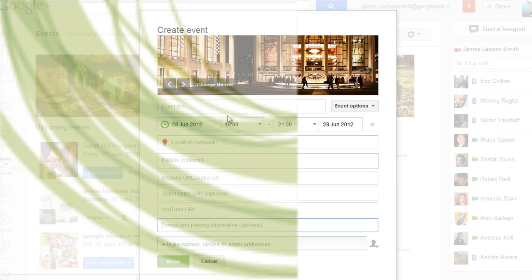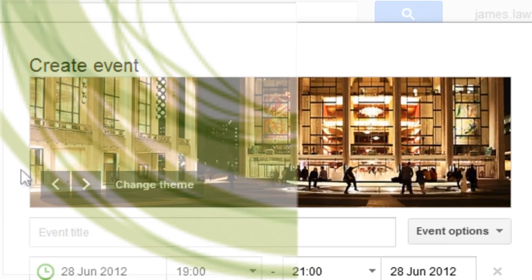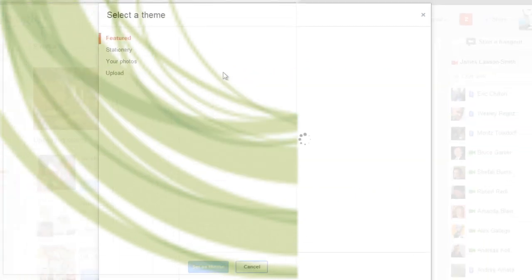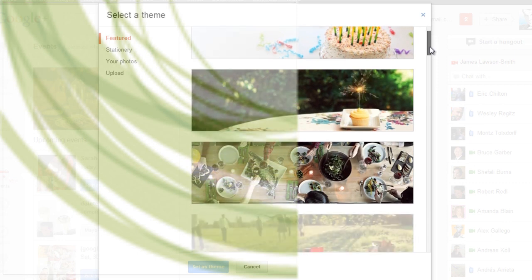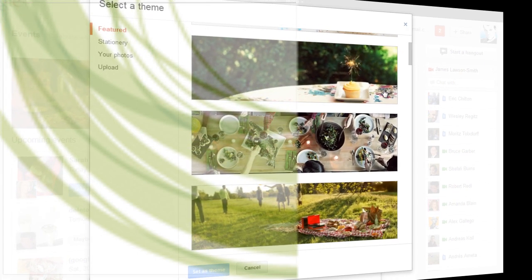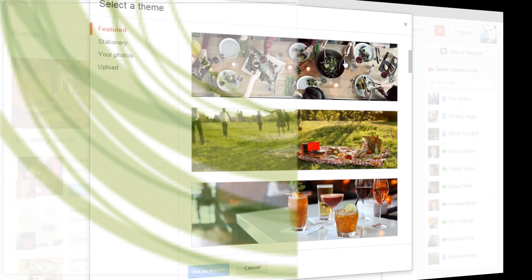Now, one of the really exciting features is you can change the banner theme that is along the top. All you have to do is click on change theme and you can scroll through and see all of the different themes that are available. You will notice a lot of them are animated and some of them are very, very well done. Some of them have very minor animations in them.